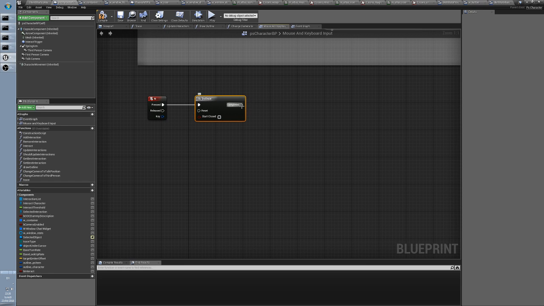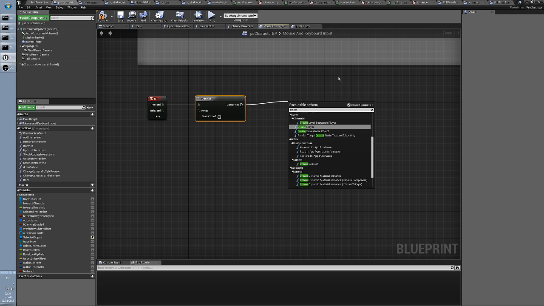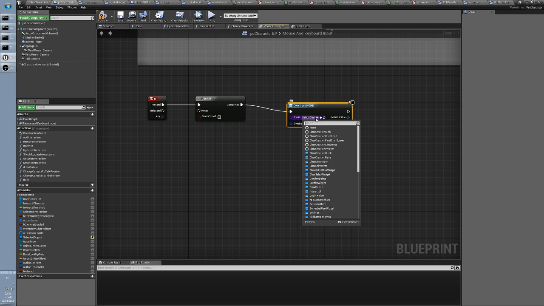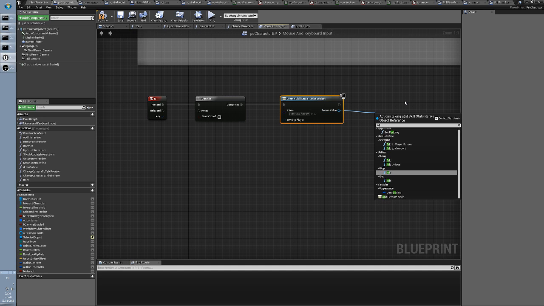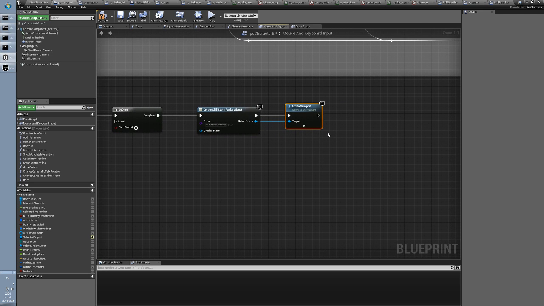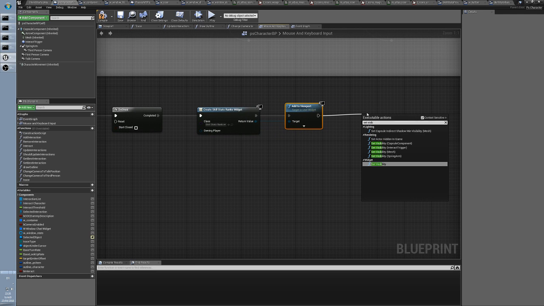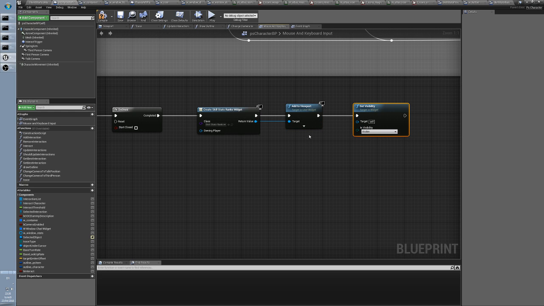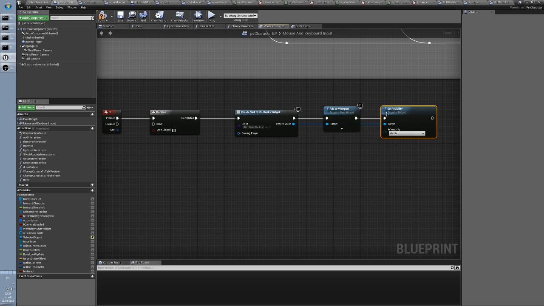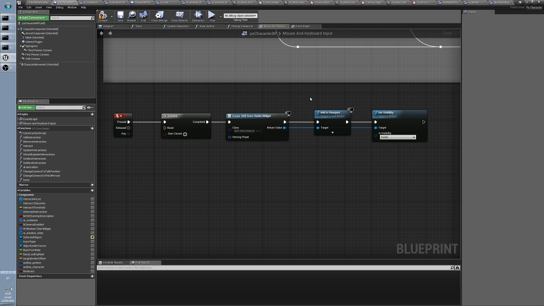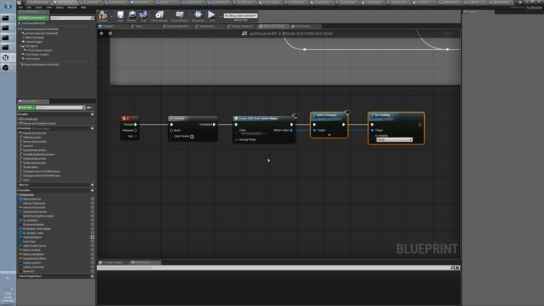So do once, then we want to create our widget, and the widget we want to create is called skill ranks, and we want to add this to the viewport, and we want to make it visible. Well, it's probably by default already visible, but let's make it visible anyway. Okay. So when we are in game and we press N, we will see that monster pop up.